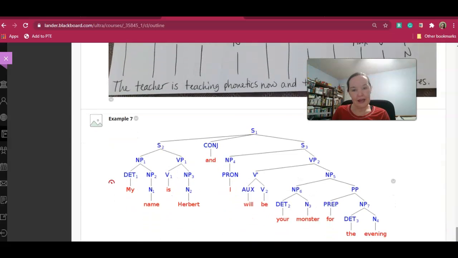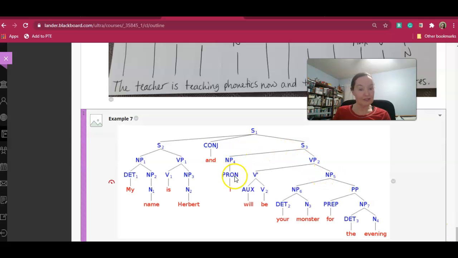And finally, we have this one that does something similar too, but I wanted to point out this example because the verb in this second sentence over here has an auxiliary and a main verb, will be. So it's important to mark both of those. And you'll see one of the sentences you're going to work on this week has a similar structure to that.